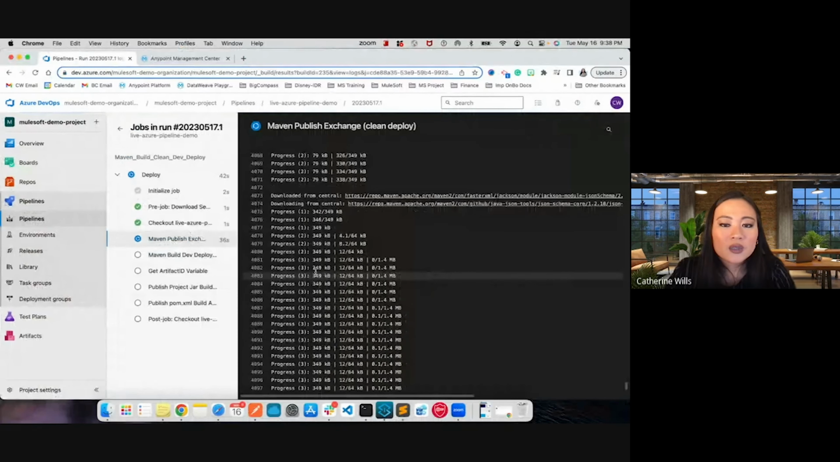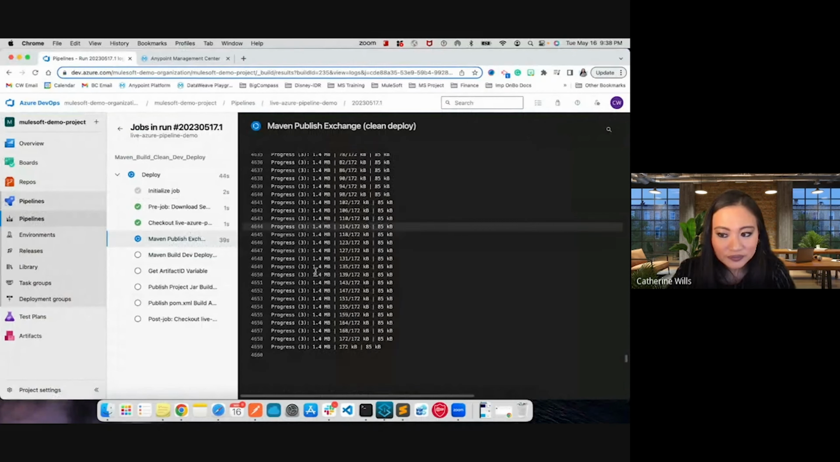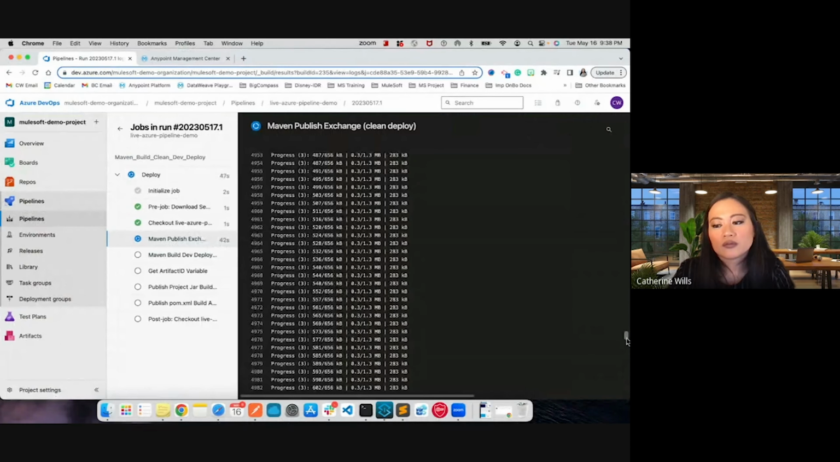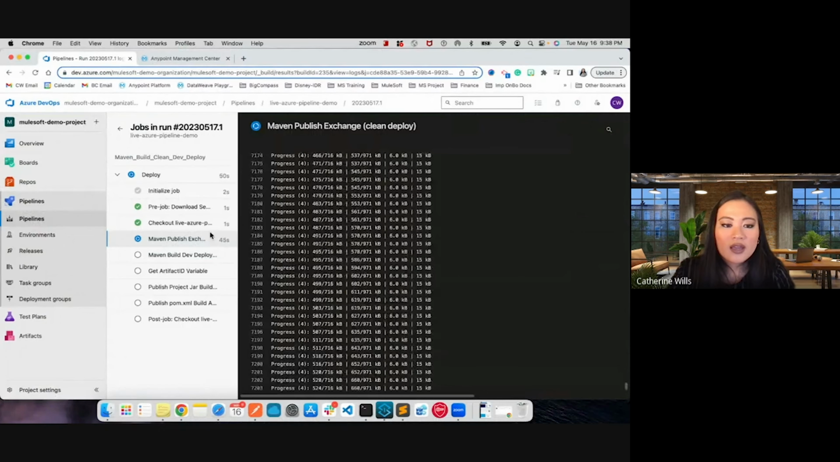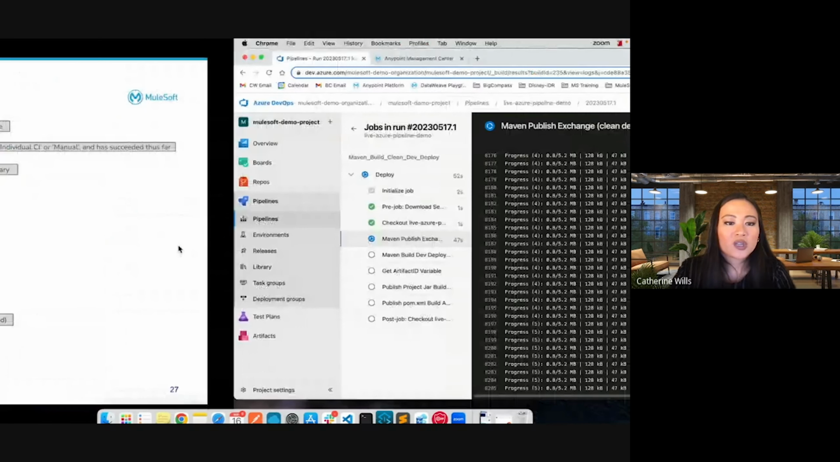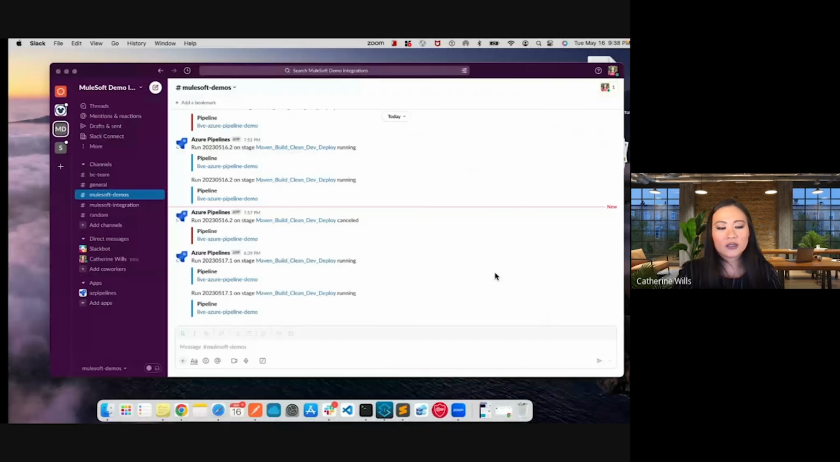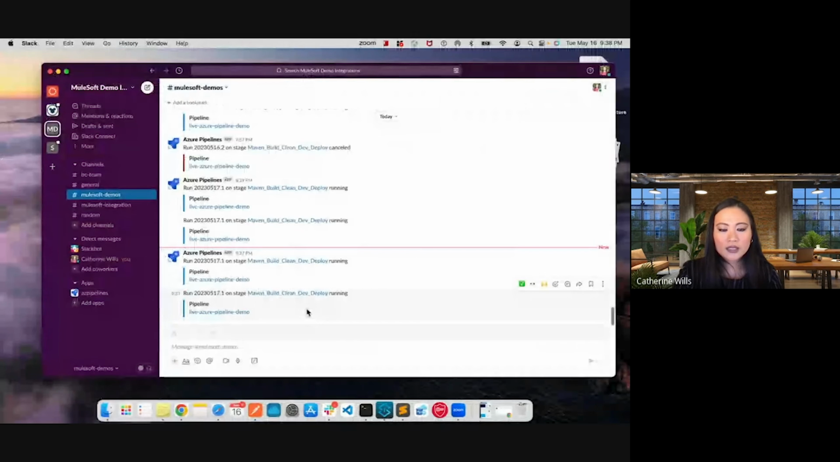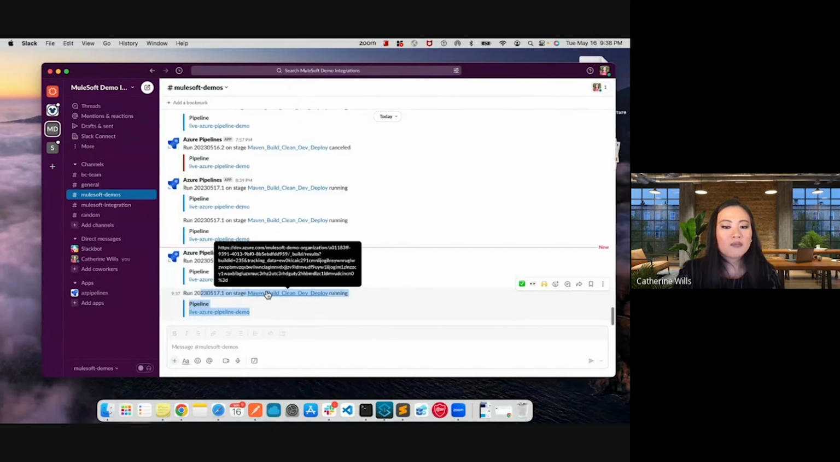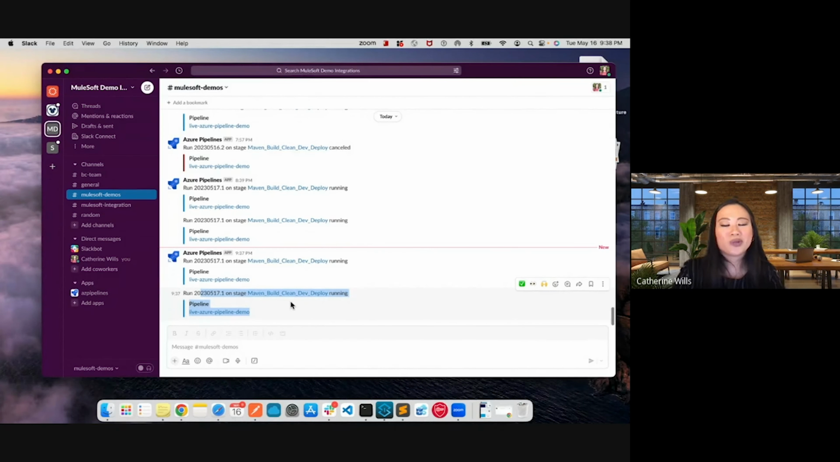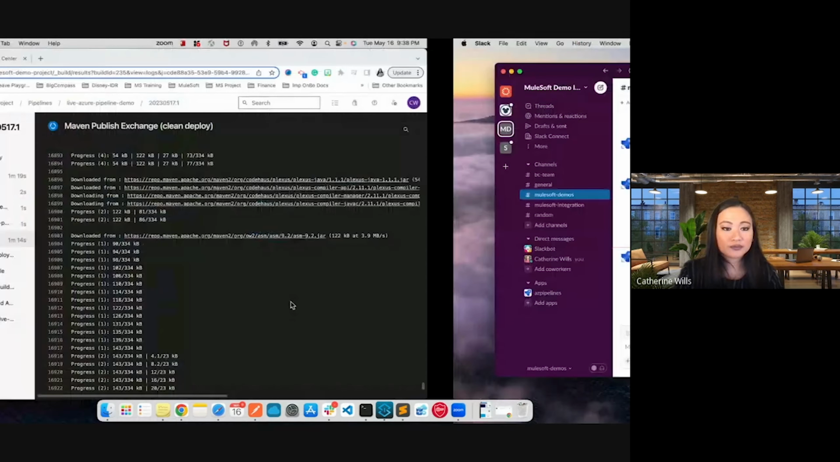These are our logs. This is where it's going to publish to Exchange. Okay. These are those different steps. It's first going to publish to Exchange, then run those unit tests and build and deploy to the dev environment, and grab that artifact ID and then publish your jar and your POM. While that is running, okay, let's see, it's 9:37. Yep, and this already alerted me that the Maven build clean dev deploy has started running.